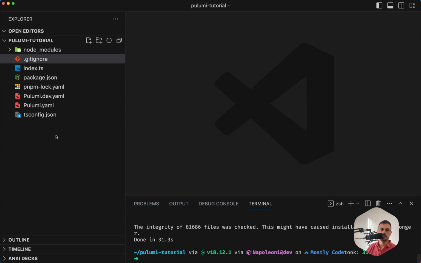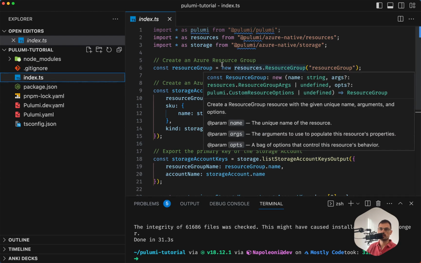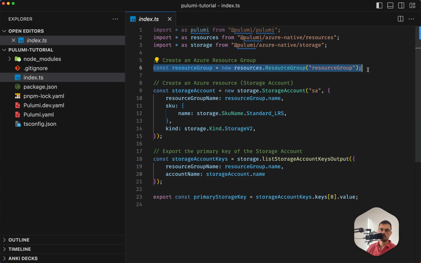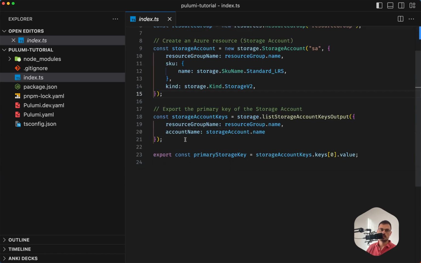So let's have a look at the index.ts that has been generated by Pulumi. We have a resource group which is named resource group, and then this resource group is going to be accessed in different places by specifying the name modifier. We can specify a storage account named sa, and it's going to be created under this resource group with this SKU and of this type. This is like the cheapest version you can get. And then we have the storage account keys, which are going to give us the keys for the storage account in Azure.